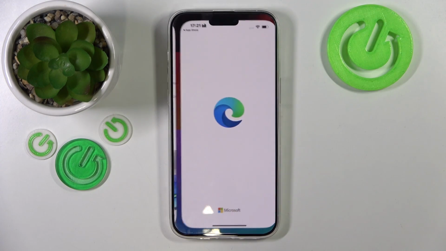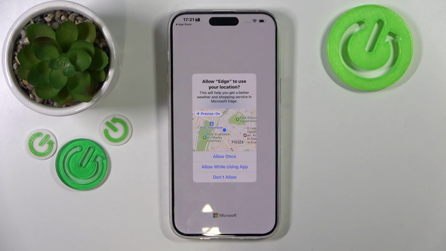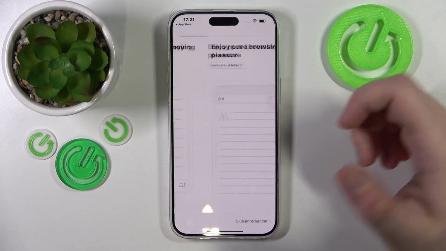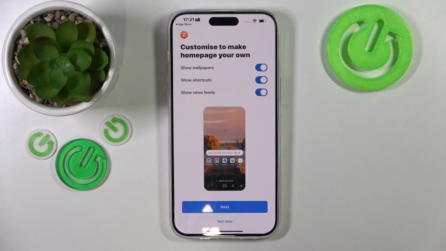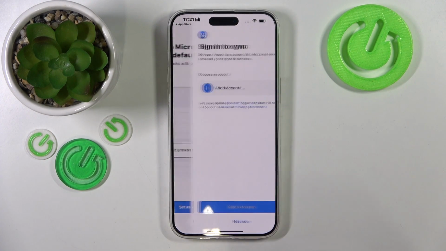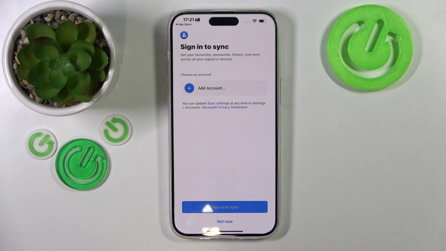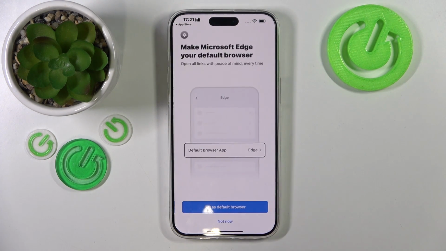Now you can click open. And now decide if you want to allow Edge to use your localization or not. And now you can click skip introduction. And here you can customize your home page, or you can click not now. Now you can sign in to sync your data or click not now.